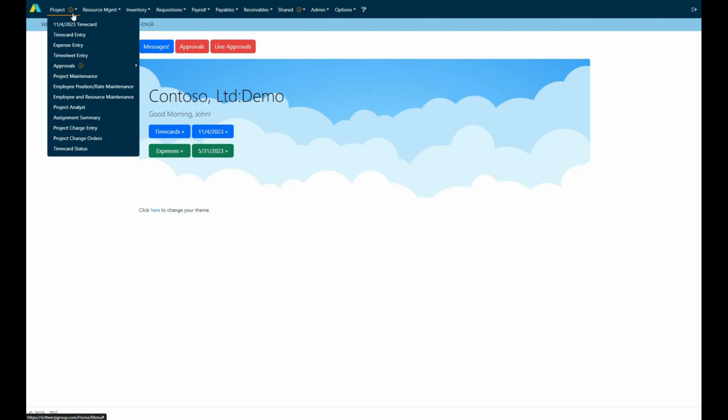The other thing you notice is all these exclamation marks. These are the areas that require attention. So you know at a first glance that you have something under the project menu that you need to attend to. And under that, we have something under the approvals function. So there's a couple of approvals that you need to attend to. So those are the things that you need to watch out for. And if you take care of these things, then those exclamation marks will go away.